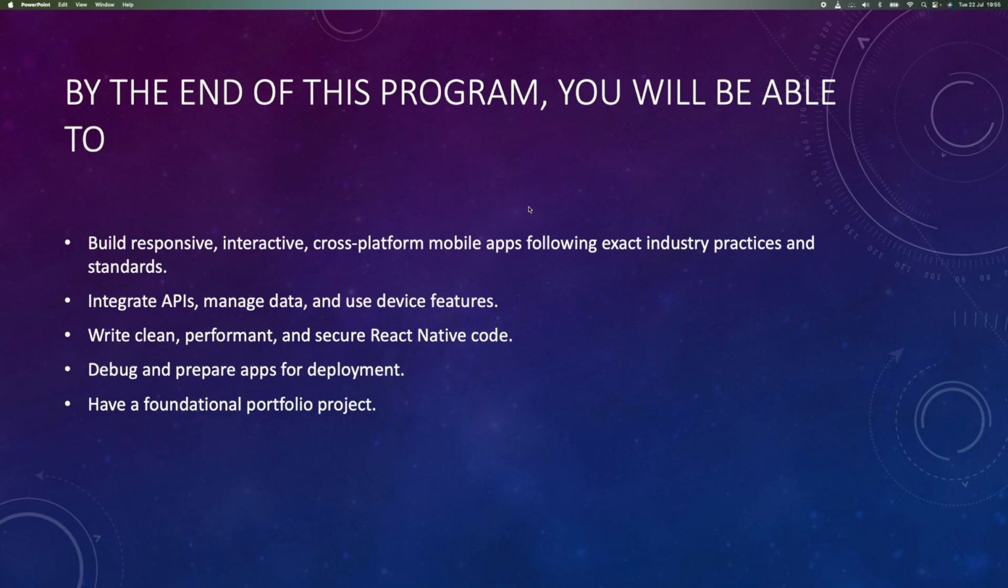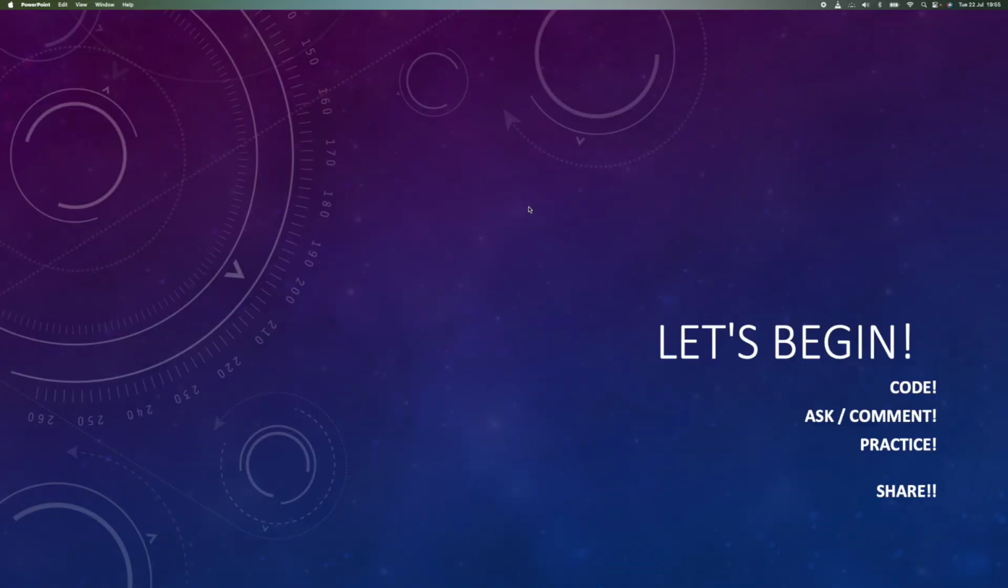By the end of this program, you will be able to build a responsive, interactive cross-platform application with proper industry standards and practices, integrating APIs, managing data, and using device features. You will write clean, performant and secure React Native code, become an expert in debugging and preparing apps for deployment, and have foundational portfolio projects. So it's up to you. You will be so confident by the end of this video series. That's all about what I'm bringing to you.